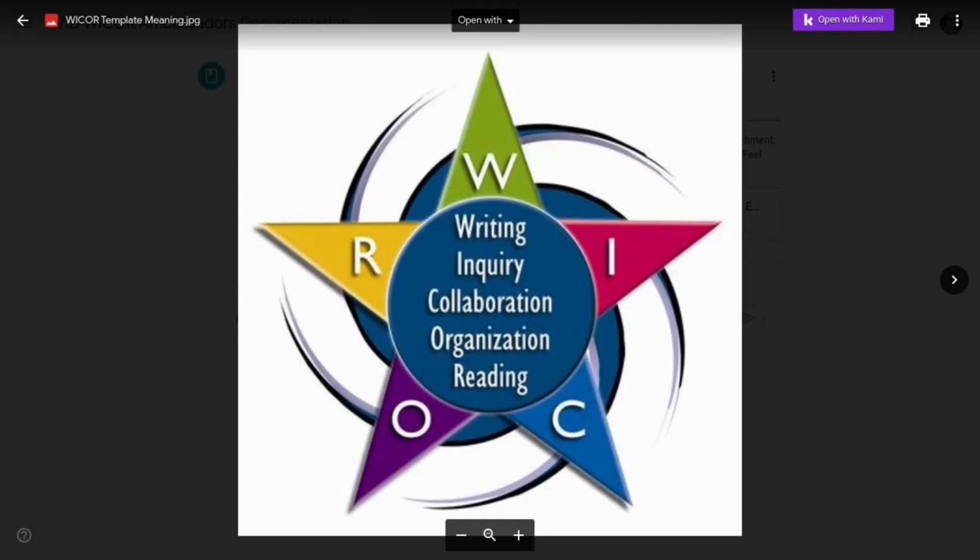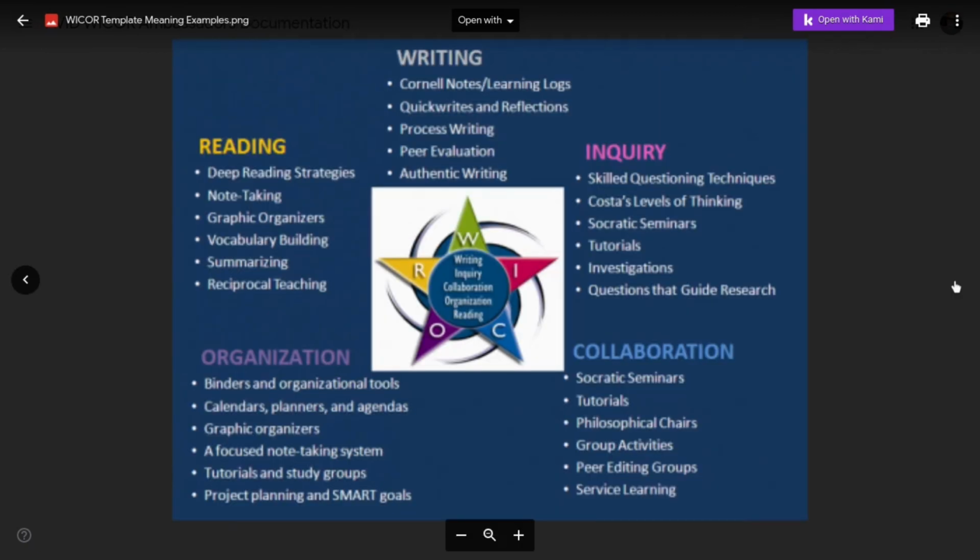Let's start by understanding what WICOR is and how you relate WICOR to your everyday lessons and assignments. WICOR stands for Writing, Inquiry, Collaboration, Organization, and Reading. You use at least one WICOR strategy without even realizing that you do. Here, you can see different ways that you can apply WICOR to things you do in class.